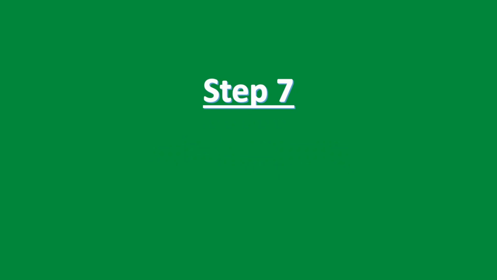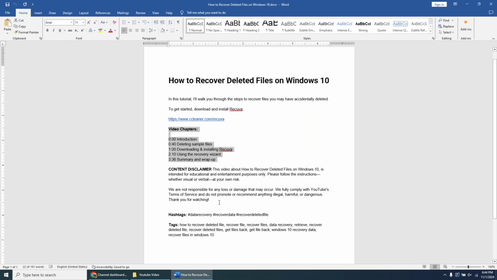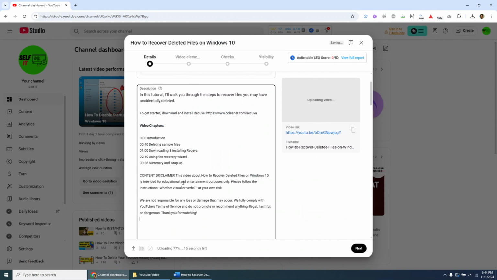Step 7. Include a disclaimer. If your video covers something potentially risky, add a disclaimer. For technical tutorials, it's a good idea to inform viewers about any risks involved.